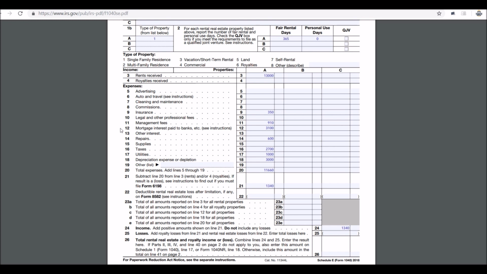Number 12, mortgage interest paid to banks. That's going to be any mortgage interest that's paid that you've probably received a Form 1098 for. Yeah, you would have the information for that. We don't pay the mortgages, we don't pay the taxes, and we don't pay the insurance, so you would have the information of that. Oh, and I also skipped number 9, insurance. Again, you'd have the information for that.